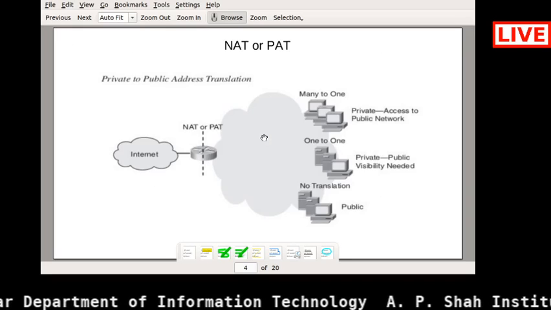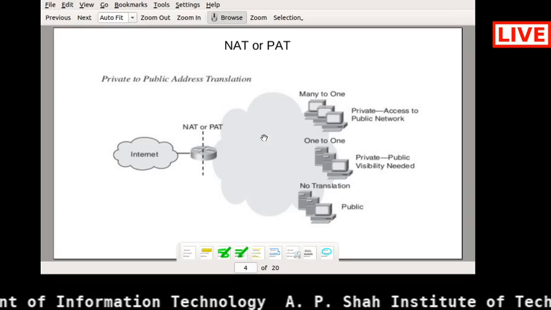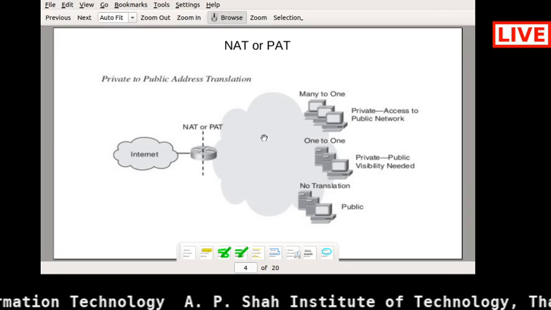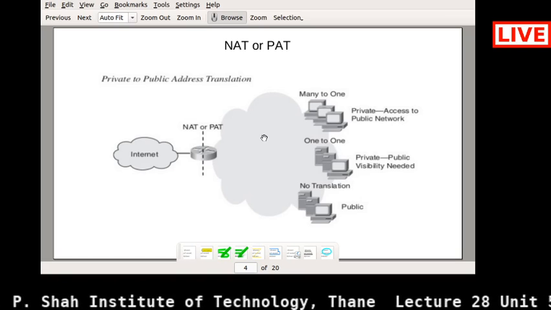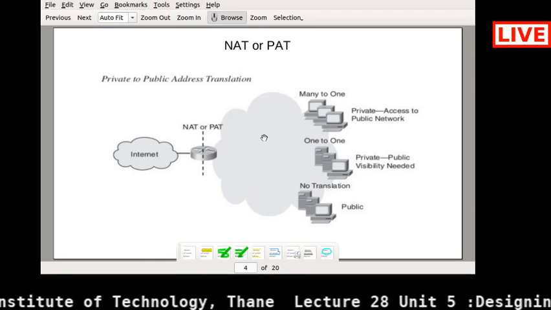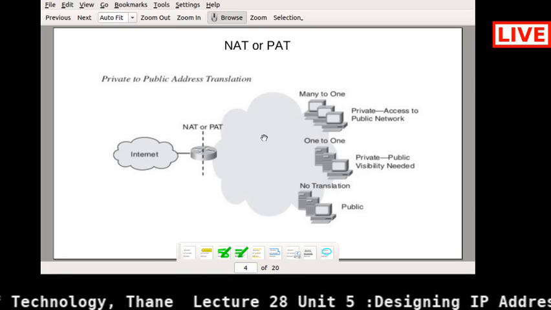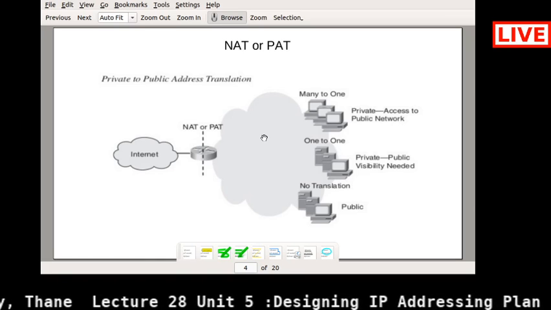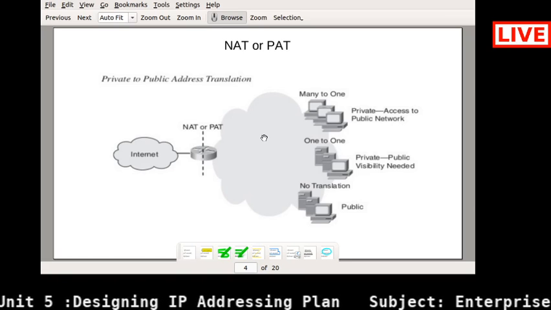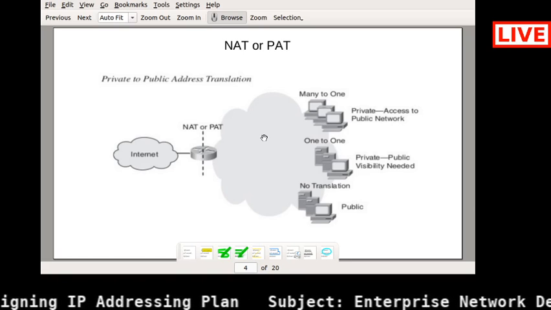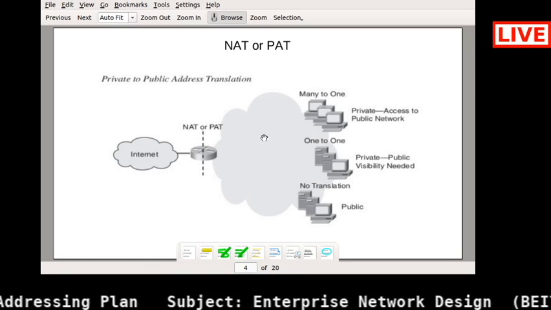Okay, so now you have understood how NAT can be configured and used, and what exactly the concept of private to public address translation is. If you see in this diagram, the first part is one private address to one public address that you are going to translate.